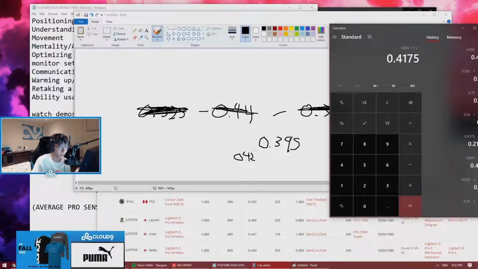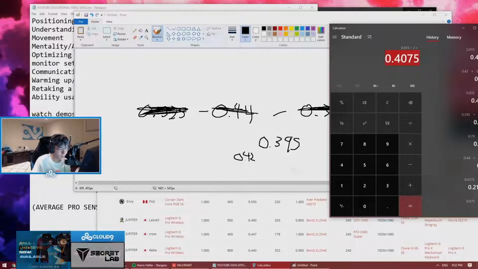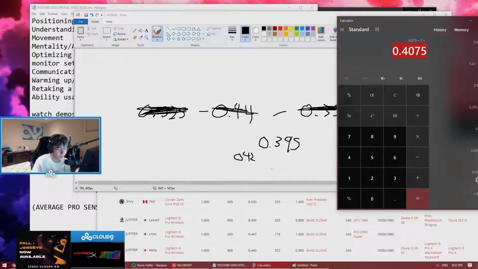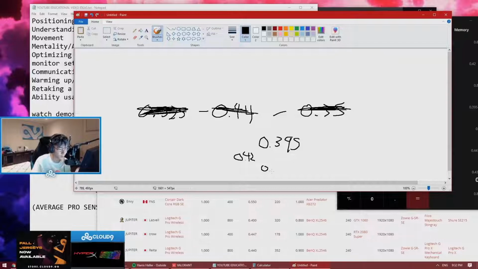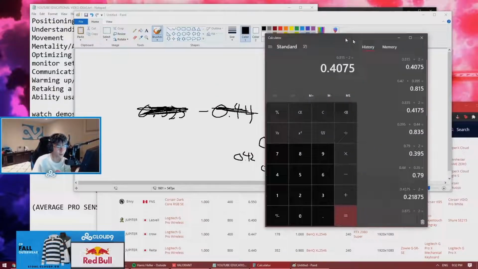Okay. So I have this one. So 0.42 plus 0.395 divided by 2 was that. And I just decided I don't want to go any further with this, and I ended up just going with 0.41 because I rounded up. And that's basically how I got my sensitivity just now.